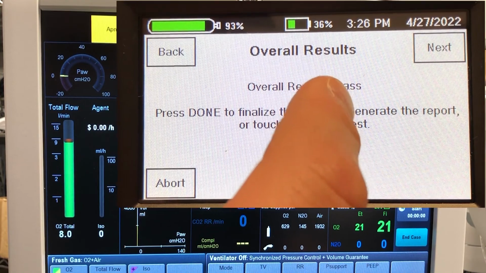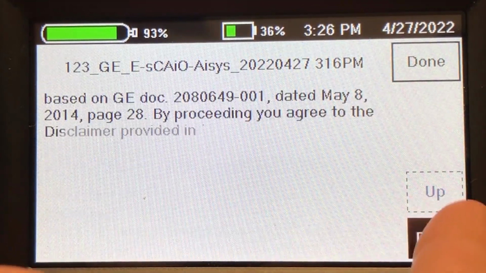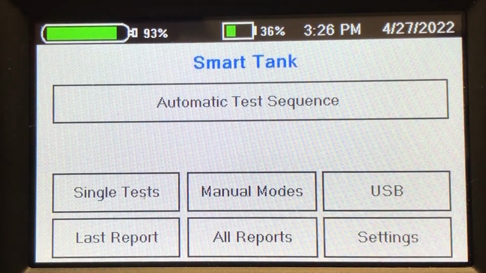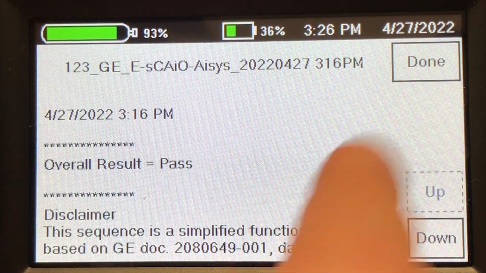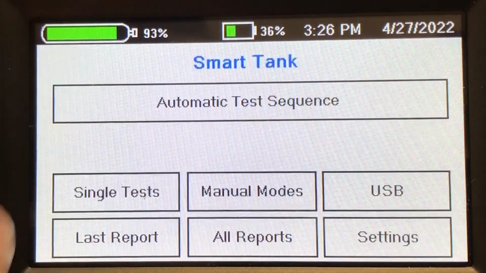It's a pass result. We hit next, it'll create a test report. And scroll through it, see what it looks like. We hit done, it exits out to the main menu. We go back in and see that report or any other report that we've done. That's it.